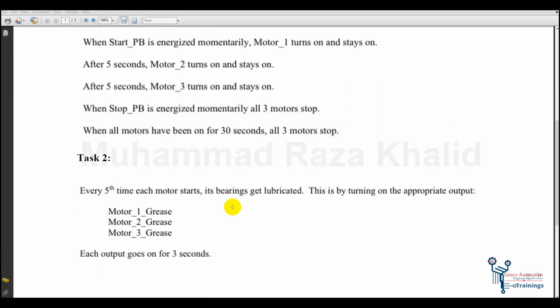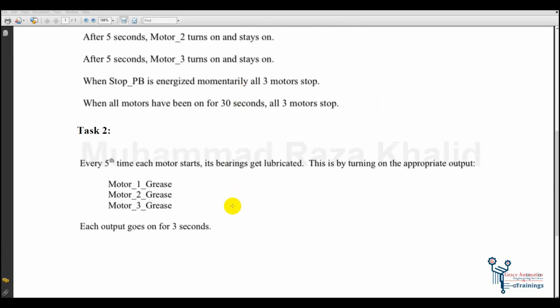So the second task is the lubrication of the motors. When each motor has completed 5 cycles, meaning it has turned on and off 5 times, then we need to lubricate it. So we shall monitor how many times a motor has turned on and off, and if it has turned on and off 5 times, we shall turn on the relevant output to lubricate that motor.